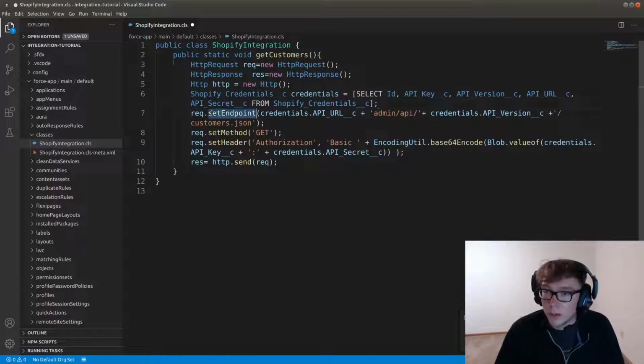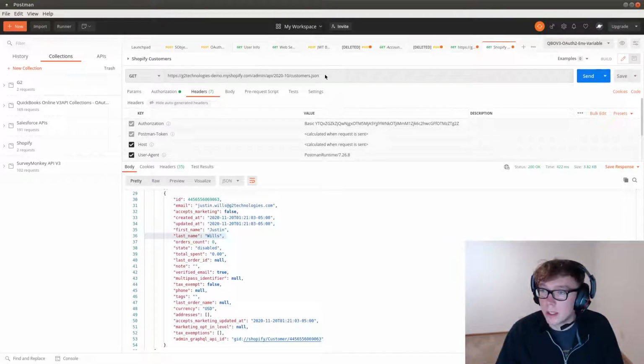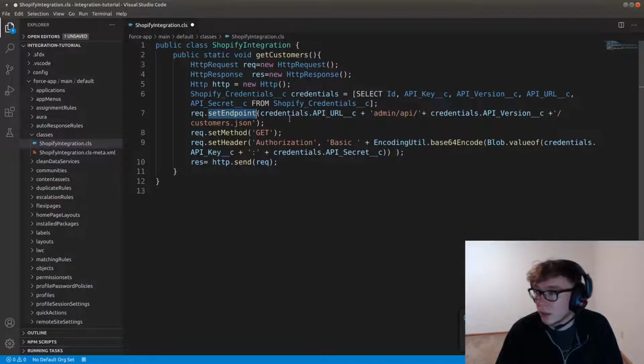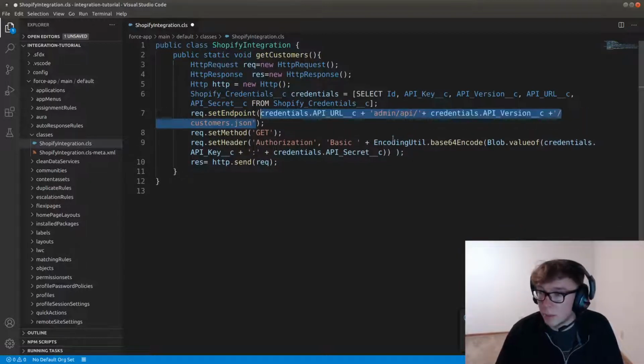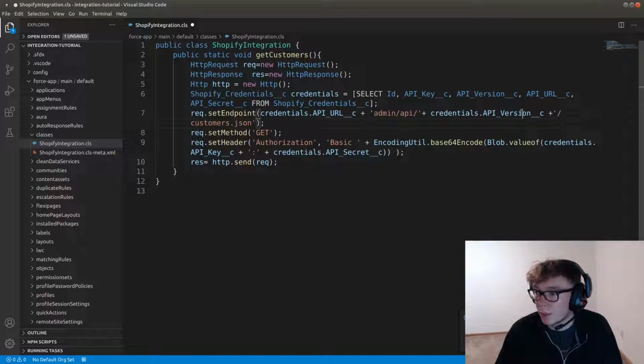The next thing we're going to do is set the endpoint. Similar to Postman, we're going to set the endpoint as this G2 Technologies demo.myshopify.com. Actually, instead of all of this fancy stuff, I could set this as a string, but I'm not going to do that because this just makes things easier for maintenance, having credentials in its API URL and also being able to edit the version as well. And then we have appended the customers JSON. The next thing is we have to set the method as GET, just like we had it in Postman right here. So that's why we had that.